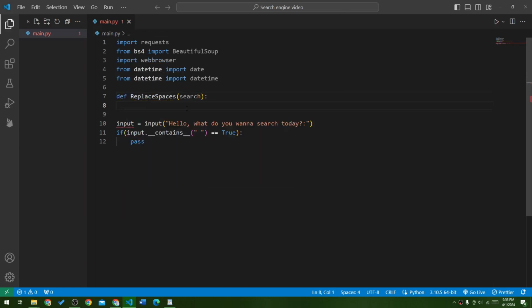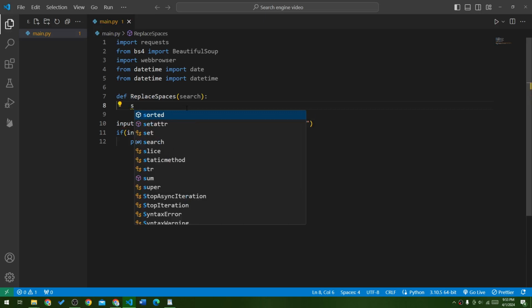Sorry guys, you have to add a def so that it defines the function. So now we have to get the string. What we're going to do is separate the whole string that was input by the user, and then turn it into a list.